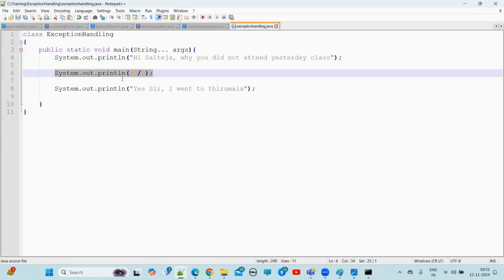Seems to be risky code. Line number 6, right? Yes, sir, line number 6. So now, there is an exception. We have to handle that exception, right? So now, how to handle that exception?